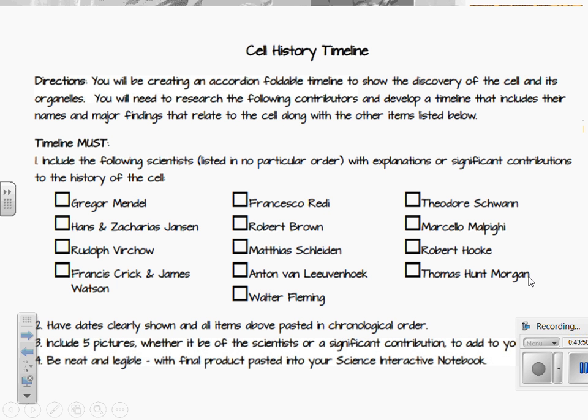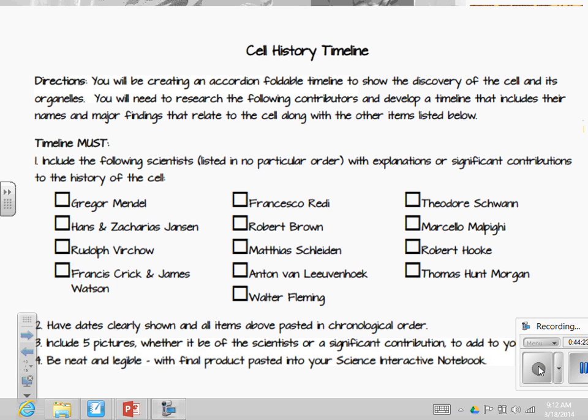You're going to include the following scientists, listed in no particular order down here, with explanations of significant contributions to the history of the cell. You're going to have dates clearly shown and all items posted in chronological order. You're going to include 5 pictures, whether it be a scientist or a significant contribution, to add to your timeline. And it needs to be neat and legible with the final product pasted into your science interactive notebook.